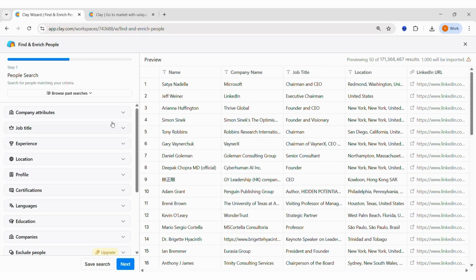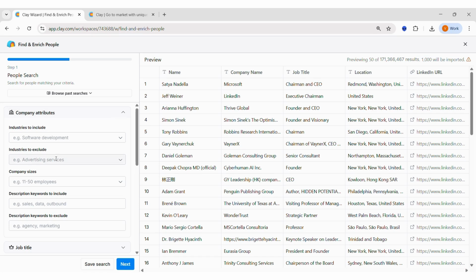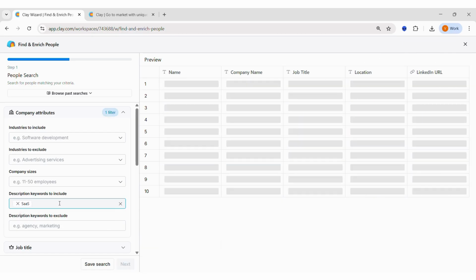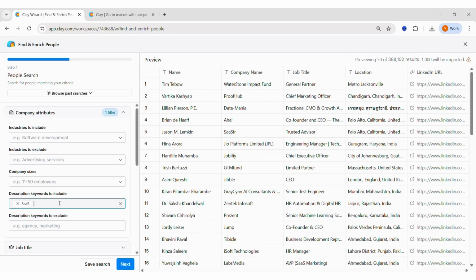Now, when I talk about the filters, obviously there are the company attributes wherein I can include and exclude industries, even look for specific keywords in the description of those companies. Say, for example, if I'm looking for SaaS companies, all I need to do is add SaaS as a description or keywords to include. The most interesting thing over here is no one offers this at this point because SaaS itself is not an industry. It either falls into IT services and consulting or technology or software development. But over here, we are able to do that.